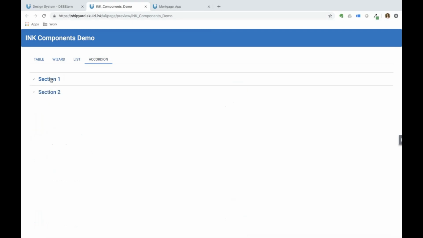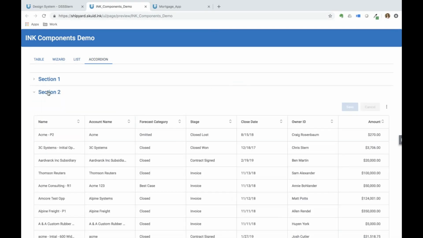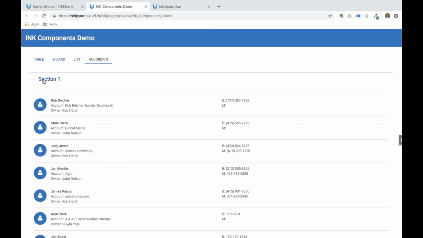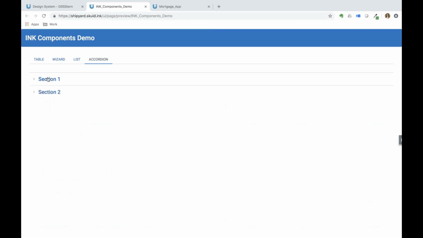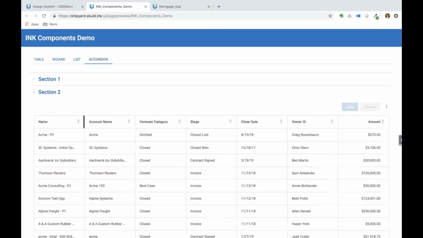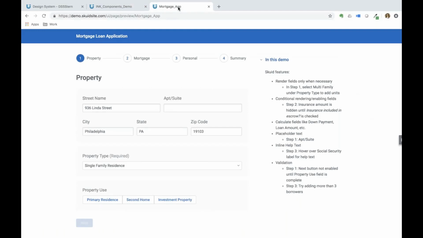The accordion sounds simple, but the accordion's a really cool, again, collapsible container. I think it's fun. There's definitely different uses for this. I'm looking forward to using that in all sorts of different use cases.